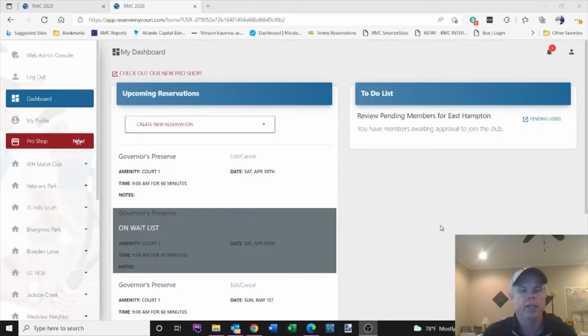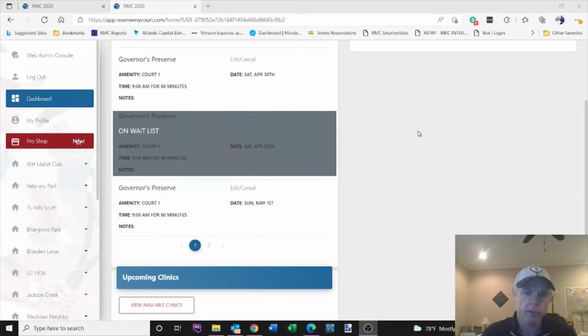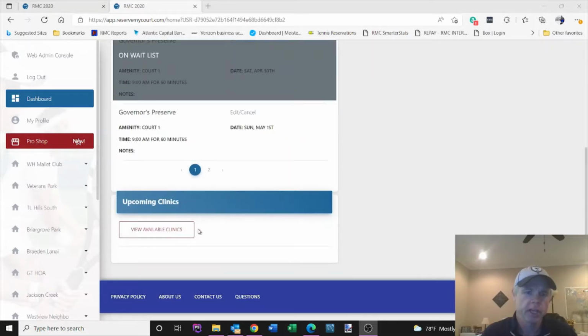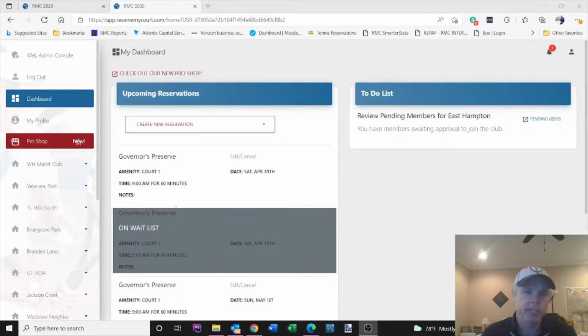So what we've done is made some changes to this dashboard, which is the opening page that you come to as a user. And what you're looking at now is kind of our old one, the one that you've been seeing for a long time, where your reservations are shown. There's a to-do list area and there's upcoming clinics. And we've kept these same areas, but just improved the look and feel to make it easier to distinguish your individual reservations. So this is the old style.